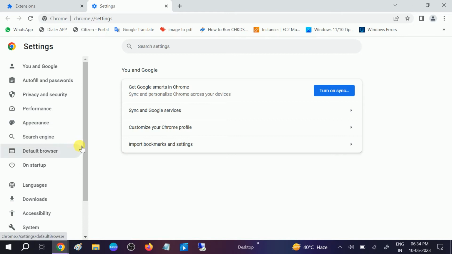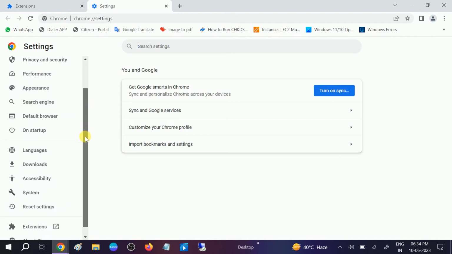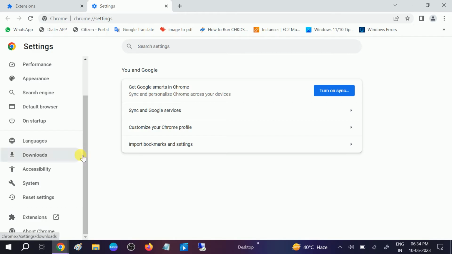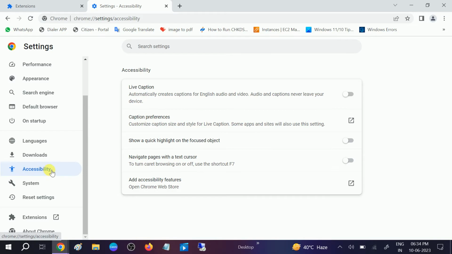After that, on the left side, you will see more options. What you need to do is go to this option, accessibility. Make sure you have unchecked these options, which I have already done.